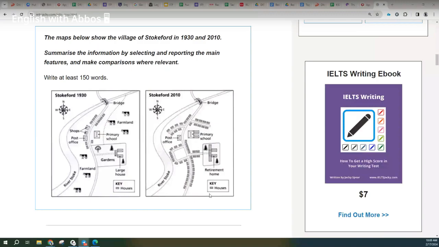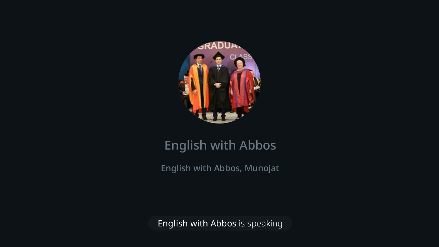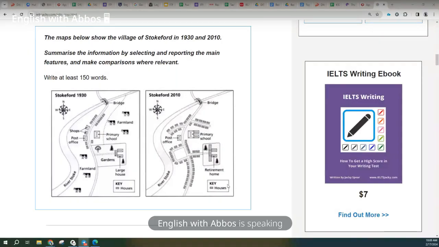Shops or post office? What is that? Look at that. Houses. These are little icons for houses. These are little symbols for houses. Yeah, so houses have been added. Houses have been added. Do you understand?